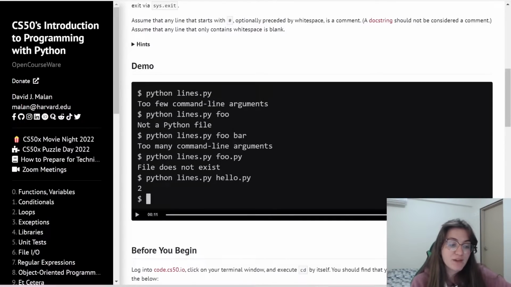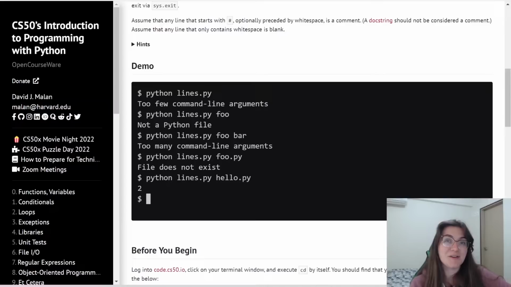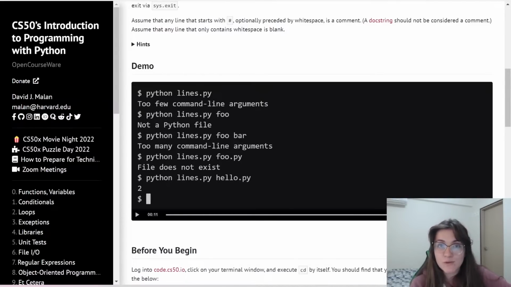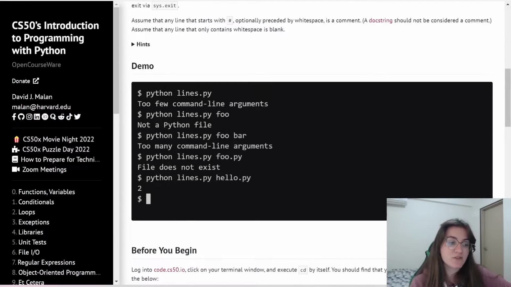Then, if we pass more than two arguments in our command line, we're going to print too many command line arguments. If we pass two arguments but the second Python file does not exist, we have to say the file does not exist. And if we run it correctly, we can count how many lines we have. This is the main idea to start.